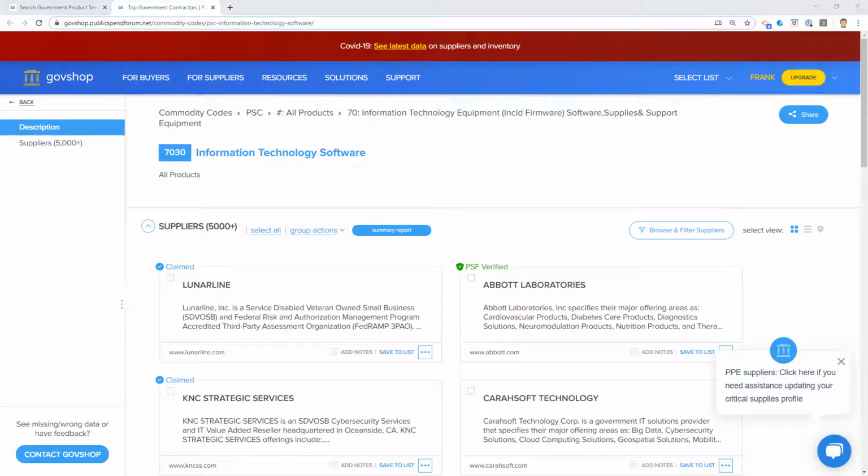Now, once you find a PSC code that you think is relevant, I definitely recommend cross-referencing it to a site like the psctool.us, which was built by the Defense Pricing and Contracting Office. It's got more details on the PSC codes themselves. Let's take a quick look at that site, and I'll show you why it's important to look at this tool.